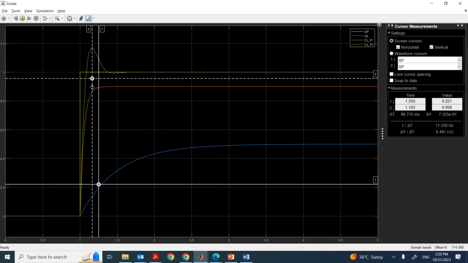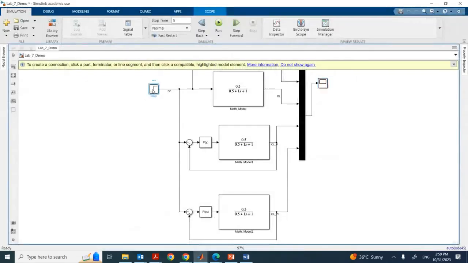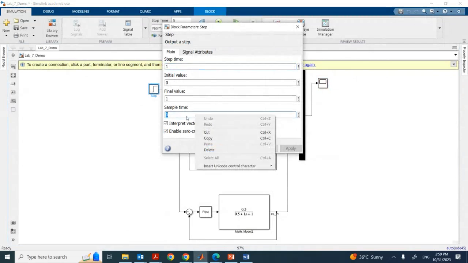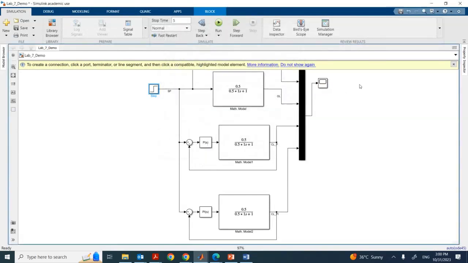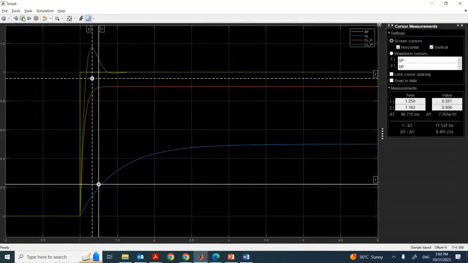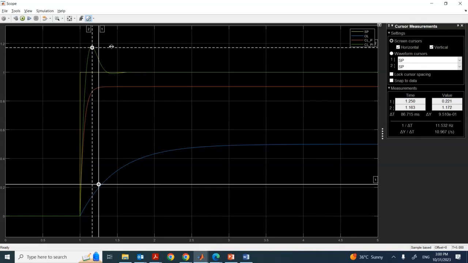For the overshoot, we can simply make the sampling time smaller, 0.01. Then here I can now see the peak time and then the overshoot. You can see the time here, 1.163, and then the overshoot, which is this value. Now we already see big improvements.